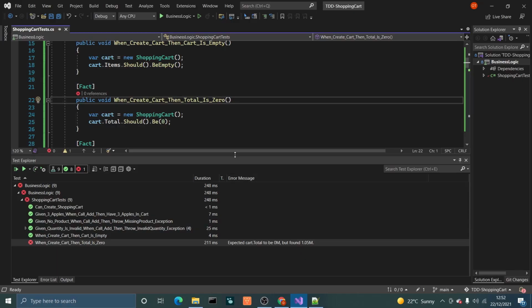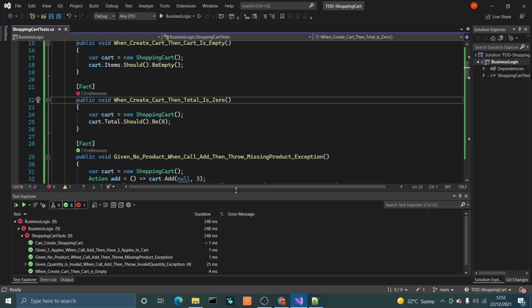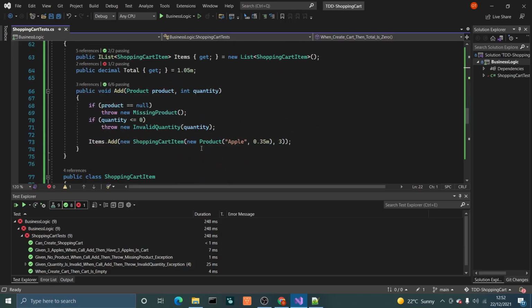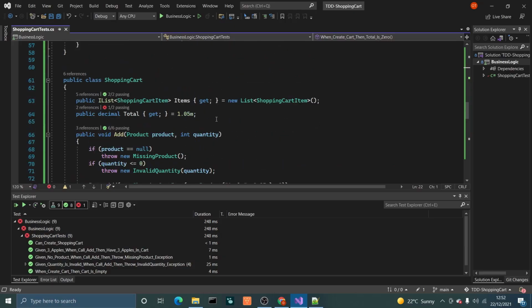Isn't that interesting? So we have effectively broken our empty shopping cart definition. When we're creating an empty cart, then the total is 0. That no longer works. It's nice to have the unit test for that, isn't it? We now know at least that it's broken. Time to fix it. We cannot just go ahead and set the total to $1.05.